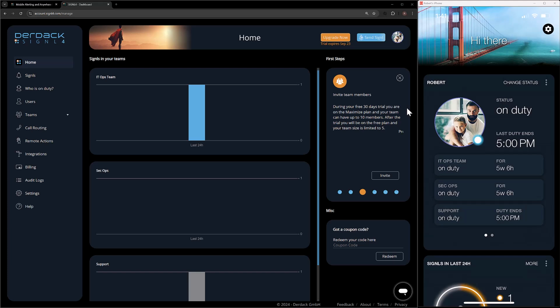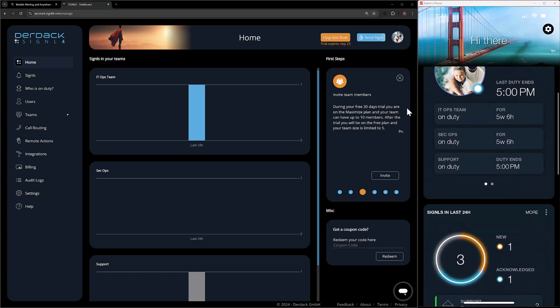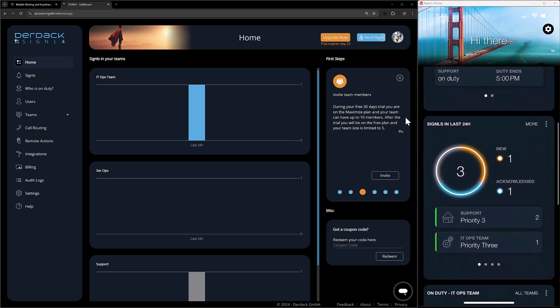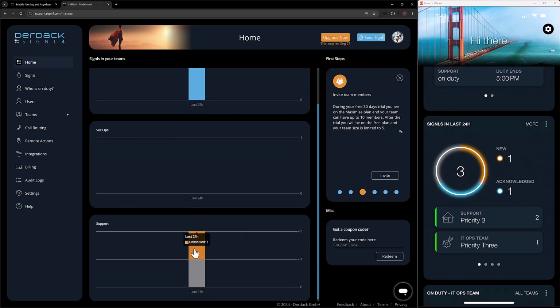We received the push notification drop down there because we're inside of the app. And we'll also notice that right off the bat, we see that there's a new alert inside the mobile app as well as the web portal, which showcases this orange, meaning we have a new unhandled alert in both systems.